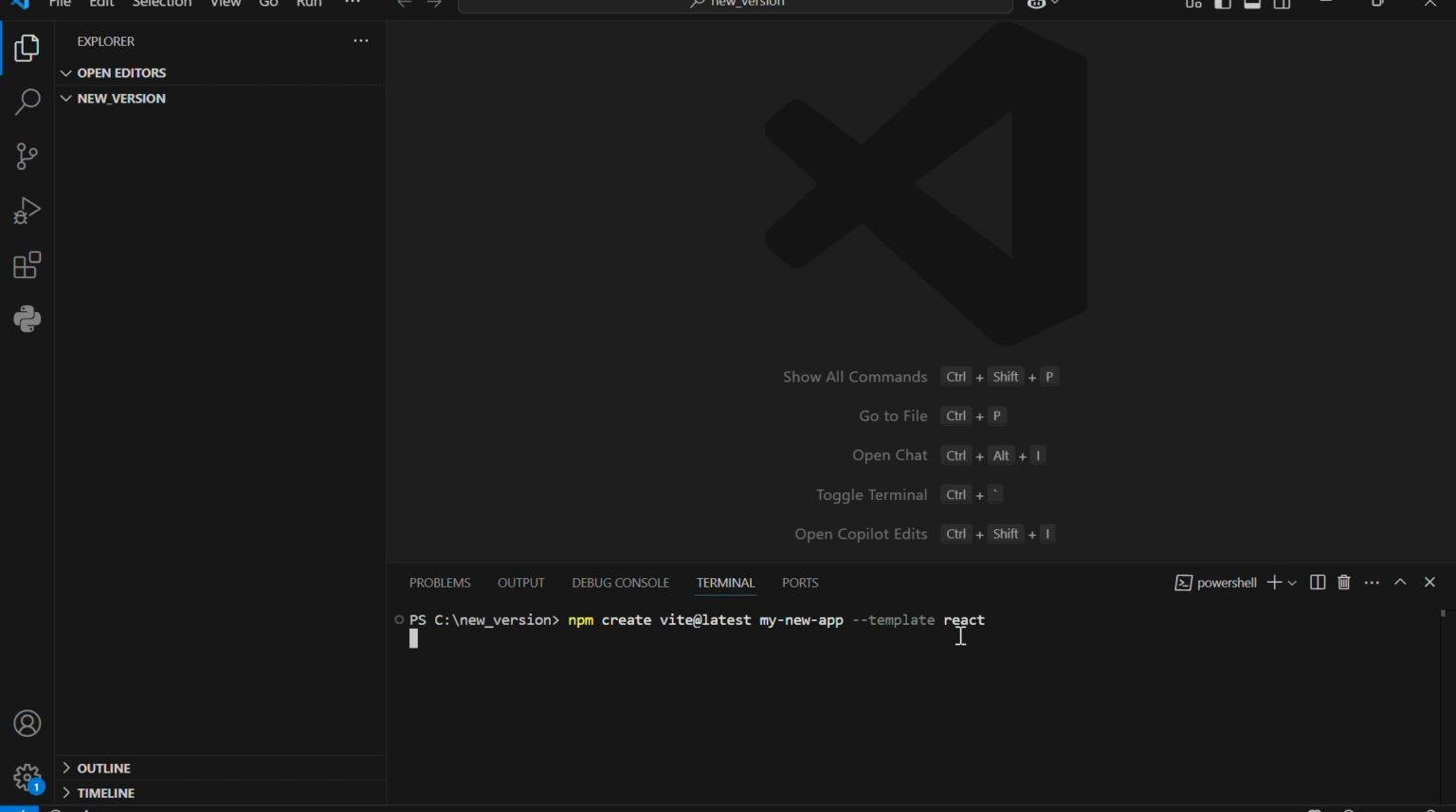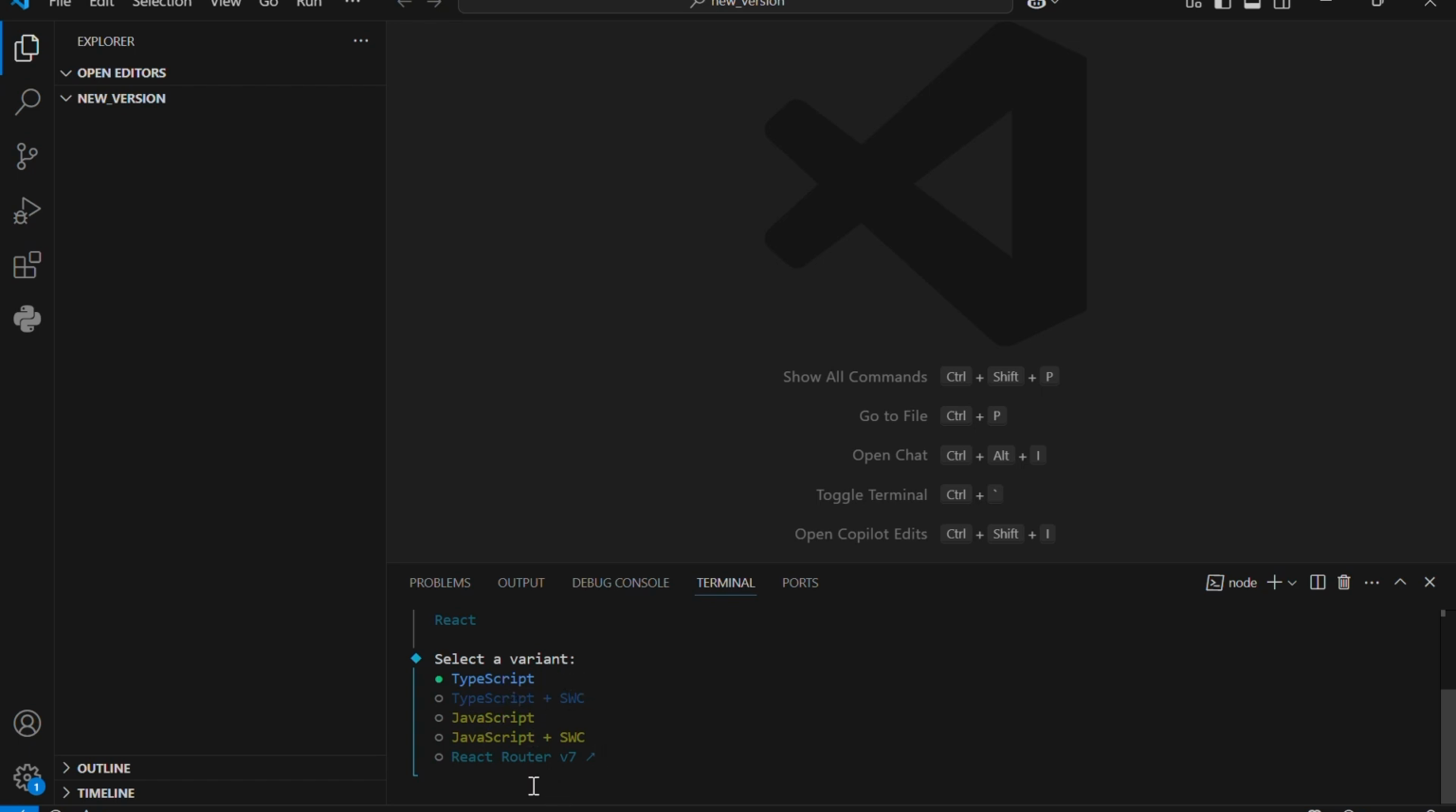After running the command, it will ask you to select a framework. You will see options like React, Vue, Svelte, and more. Use the arrow keys to select React and press enter. Next, it will ask you to choose a variant. You will see options like JavaScript and TypeScript. Select JavaScript and press enter.